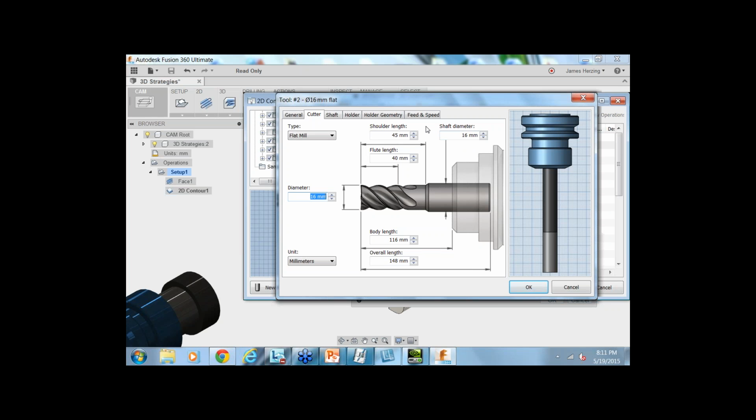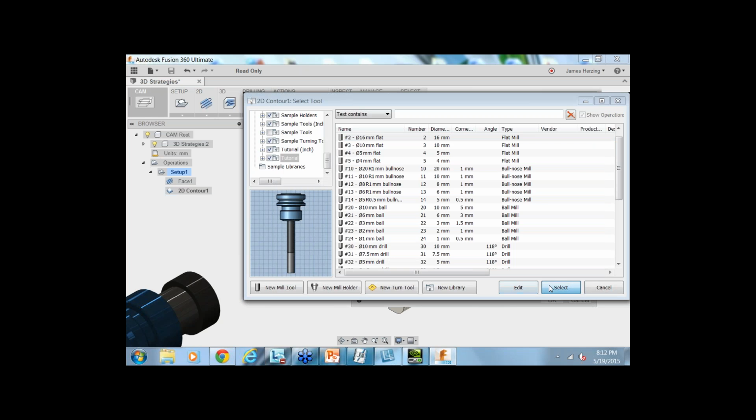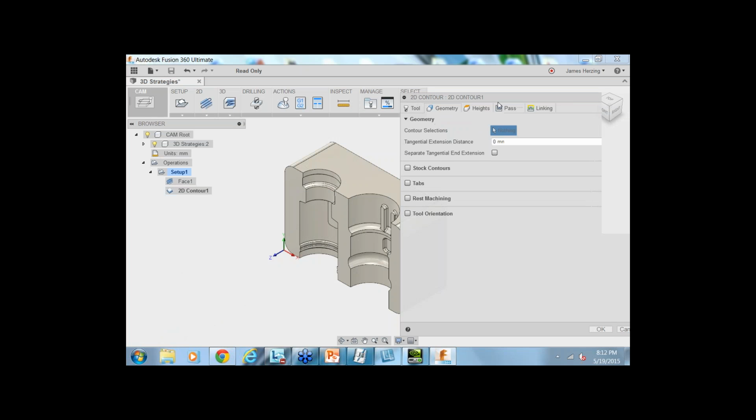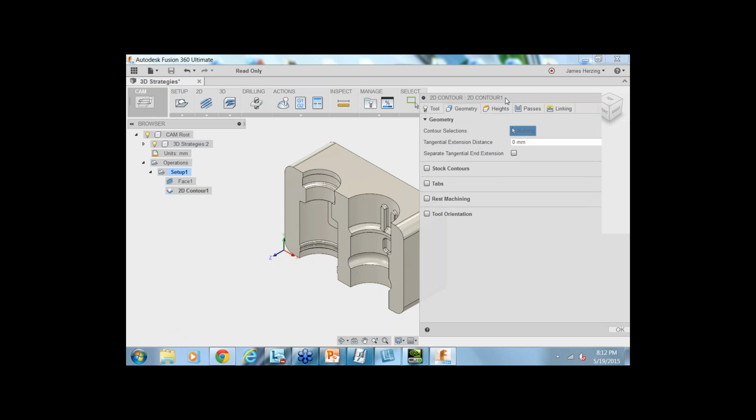All right. So those are some great looking values to me. Are they great looking? Sure, why not? Yeah, look good to me. Click OK. I like that. That's so much fun. Click OK. Click select. And again, we can choose our geometry, our heights, so on and so forth.